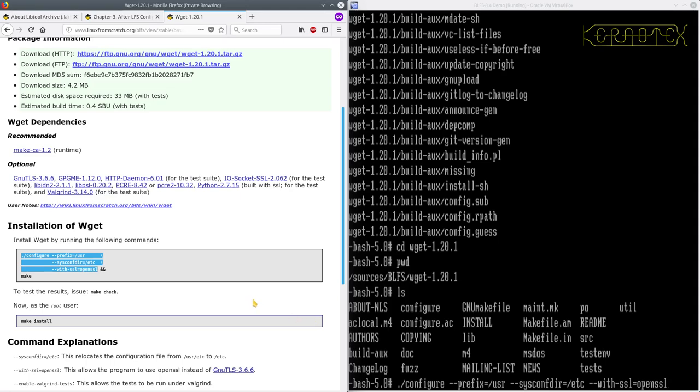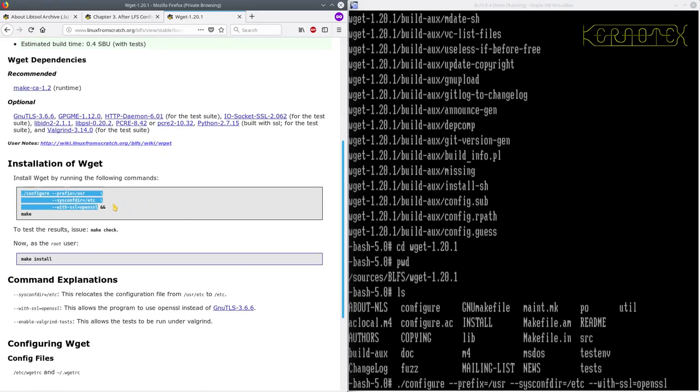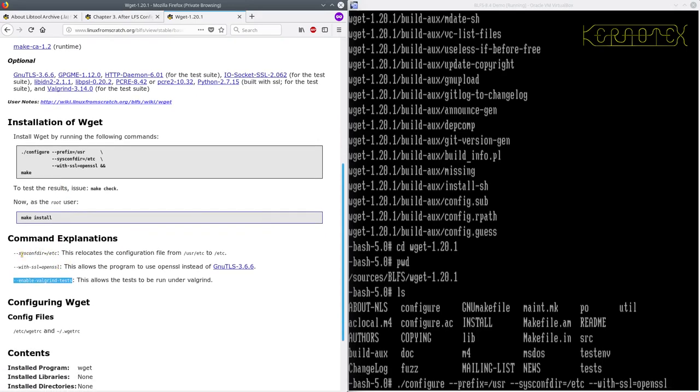Before I press enter, there's another thing that's worth mentioning. Some of the instructions for the configuration command have additional switches, but they don't tell you about them until after the installation commands. For example, down here, there's a switch, --enable-valgrind-tests, which isn't actually in this configure command, so it's an optional switch, but it tells you it's there and what it does. Sometimes I forget, and it's bound to happen to you, but it's worth checking if you can remember, just to scroll down past all the installation instructions to the command explanations, just to see if there's any other switches that you might want to add or indeed take away to alter how the configure runs.